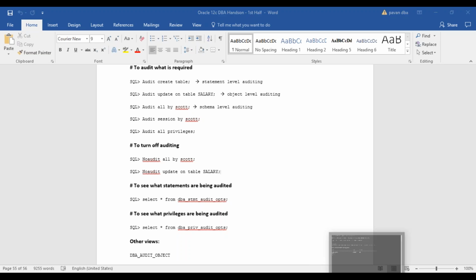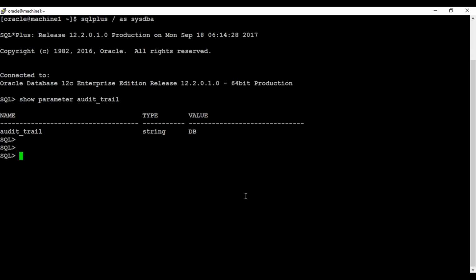Let us go and see the thing. It is anyway set to DB. Now I will start auditing. Audit create table. So whoever tries to create a table, whether it is successful or a failure, it will be recorded now.